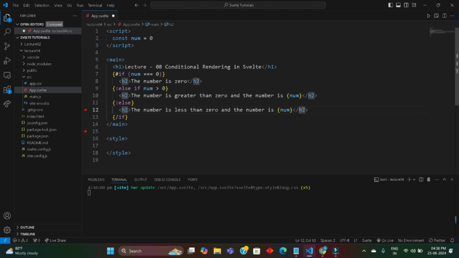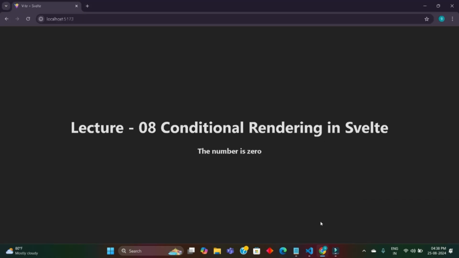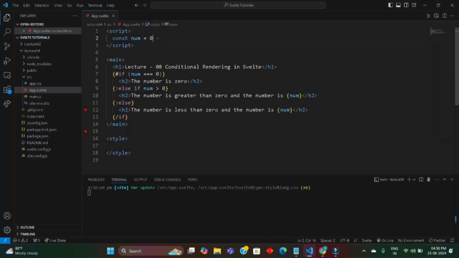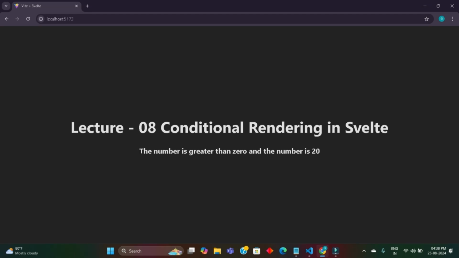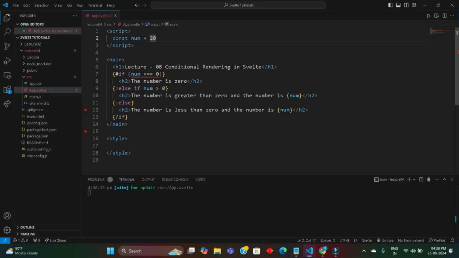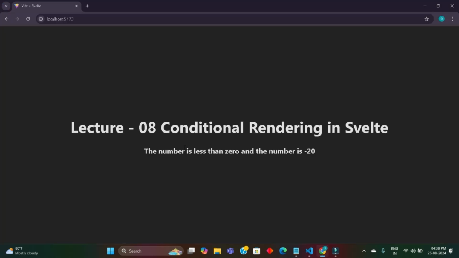Save it, and here what you can see is, for now the number is 0, and if I change it to, let's suppose, 20 and save it, here you can see the number is greater than 0 and the number is 20. Let's take one more example. Let's suppose I'm taking the number as minus 20. Save it, and then you can see the number is less than 0 and the number is minus 20.